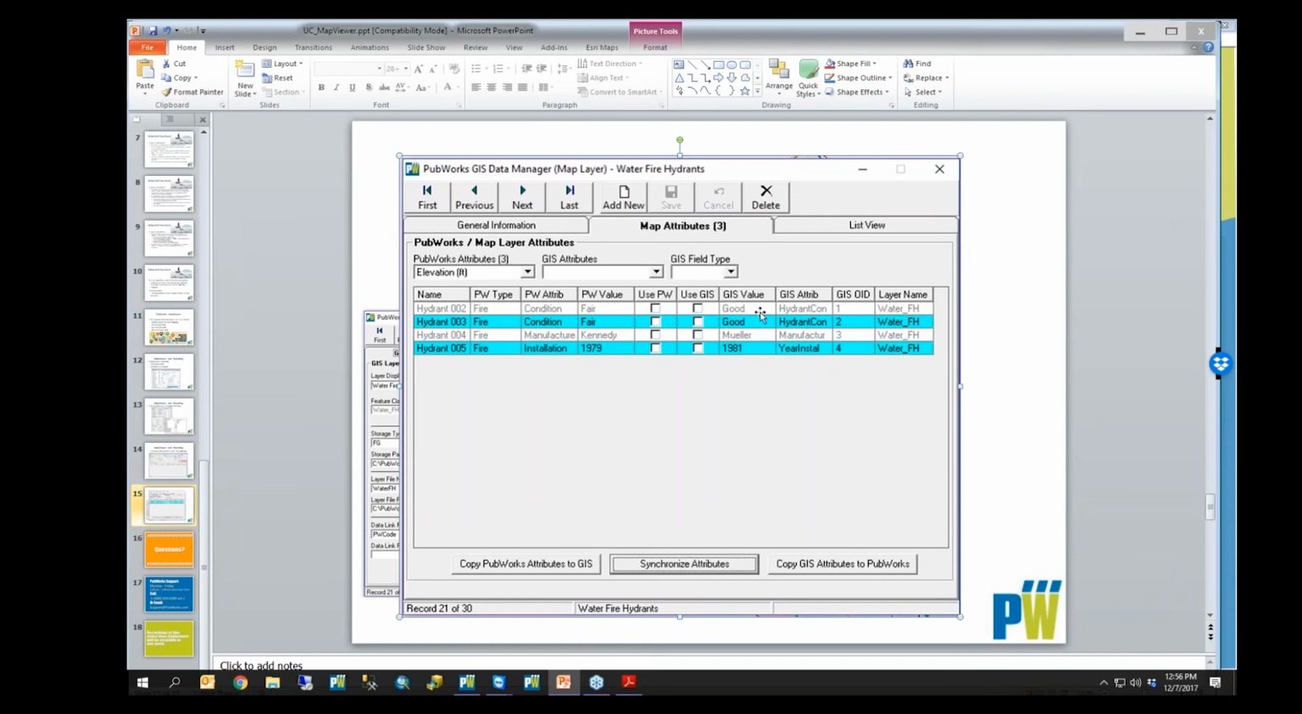Now, we have to decide which direction we are going here, because we can go either direction, and we can go both at the same time if we so choose. But typically, we wouldn't see that scenario. If it has been a case where the GIS people have gone out and updated this information, then I am of course going to copy GIS attributes to PubWorks. So if I were to click this button, it would move this fire hydrant from being fair to being good.